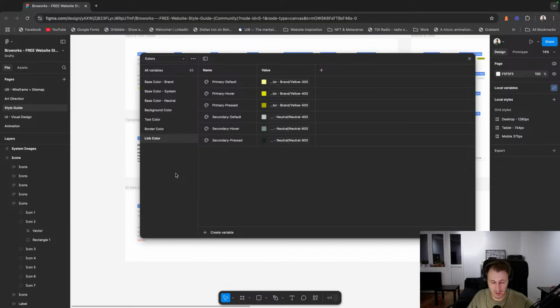You're not every time going to need all of this. You can just delete what you don't need and leave only what you need. It's as simple as that. But I always suggest to use variables.